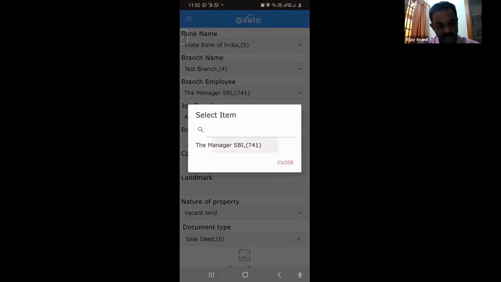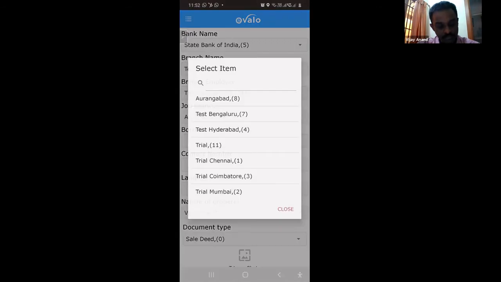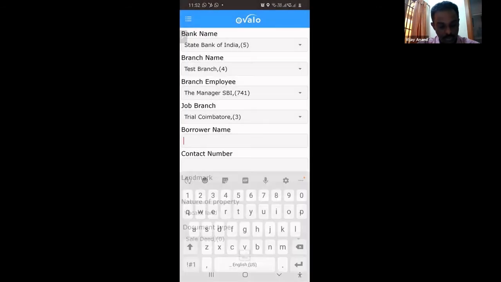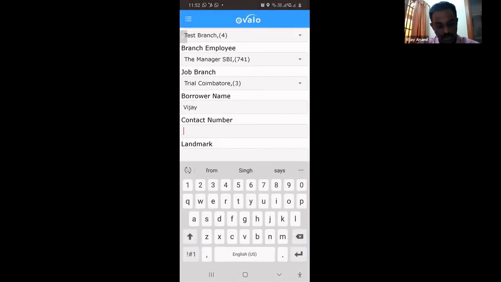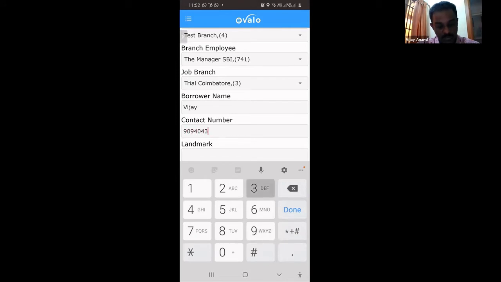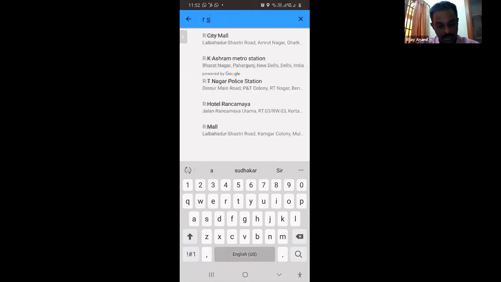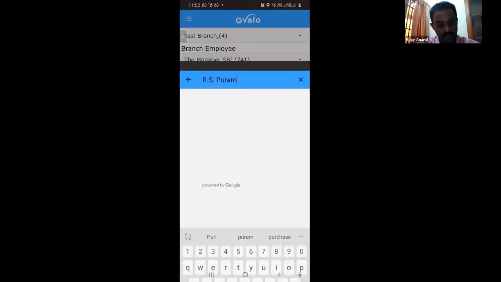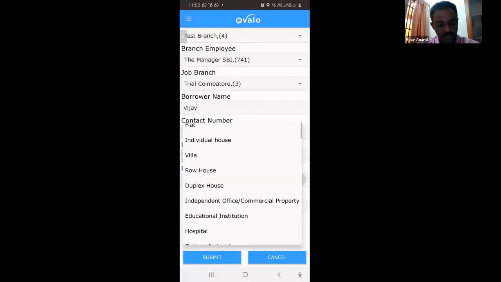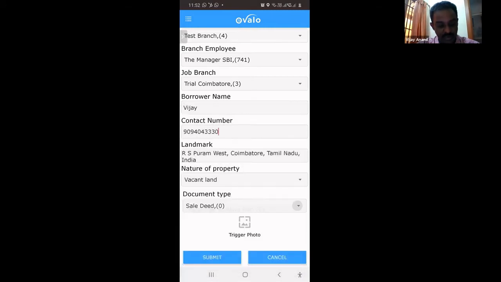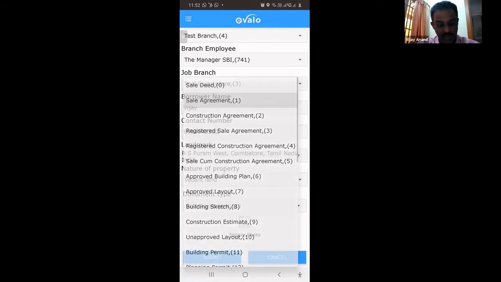I'm going ahead and typing the details: borrower name, contact number, landmark, and nature of the property, keeping it as vacant land. If there is any sale document or something like that, they'll be able to take a picture of the document and upload it.